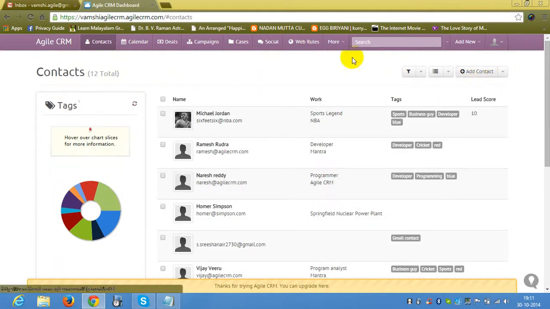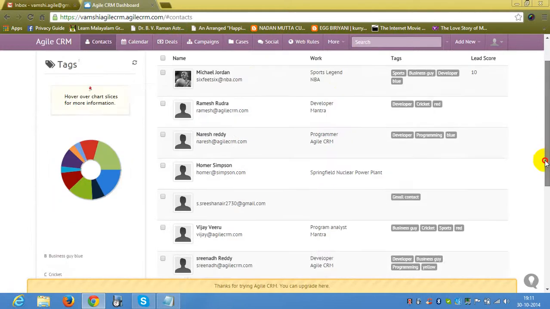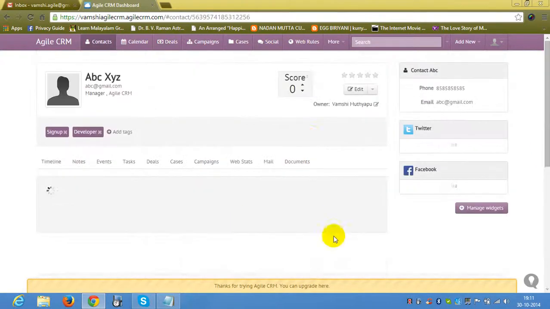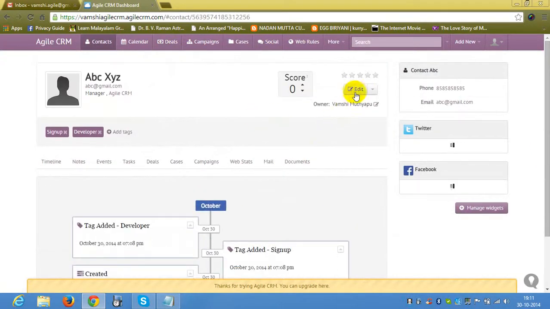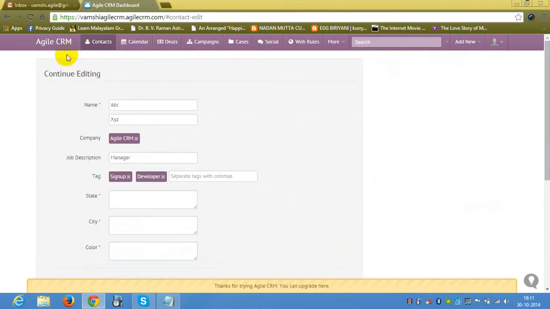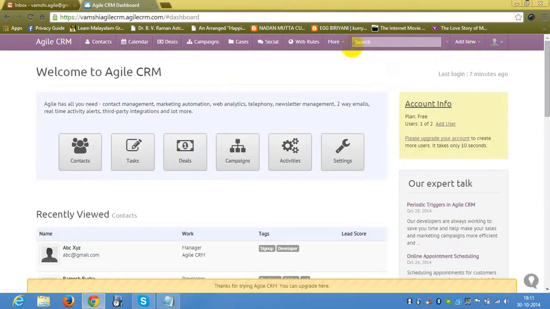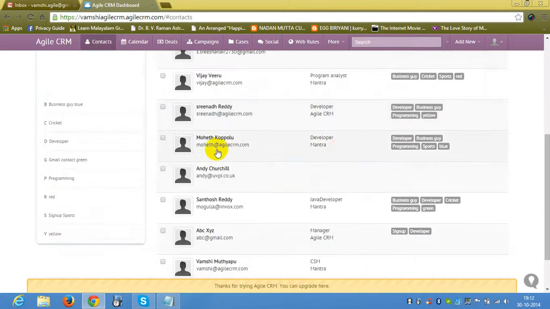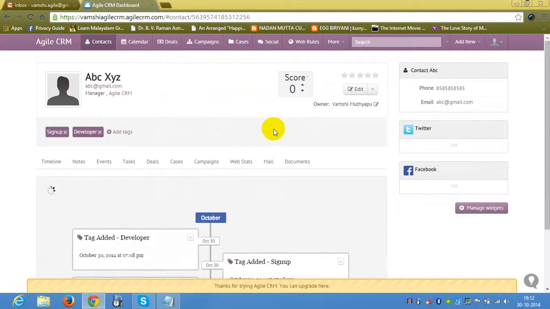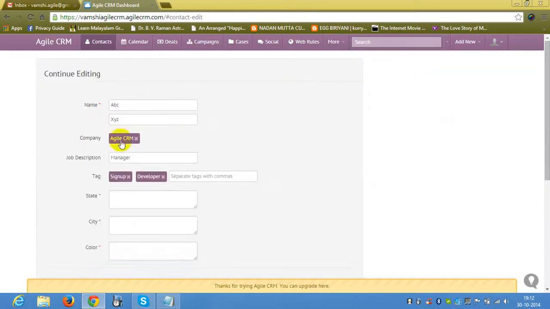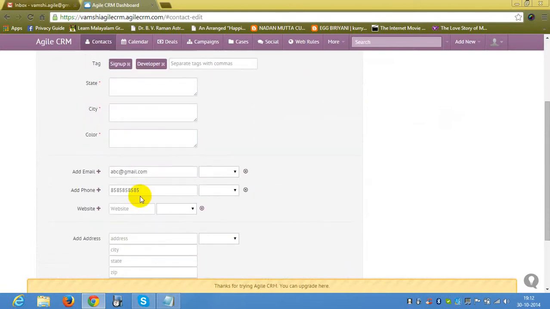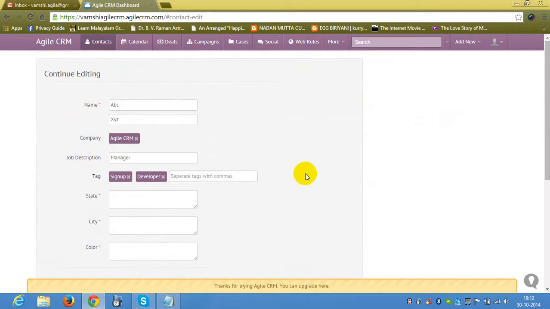So let's go to a contact, the contact which I've already created, which is this. I see that these are the only details which come to the customer: name, company, job description, tag, and email, phone number were the sections which were asked when you were trying to add a contact. But these are custom fields which I have added, and I will now show you how to add a custom field.